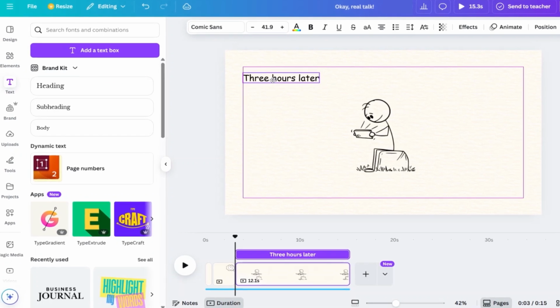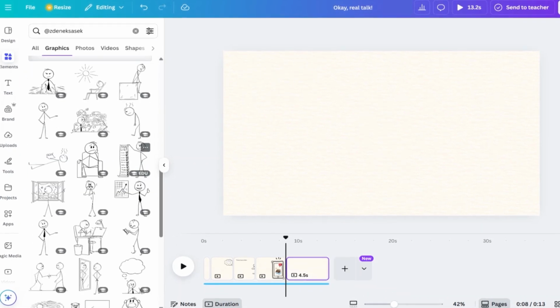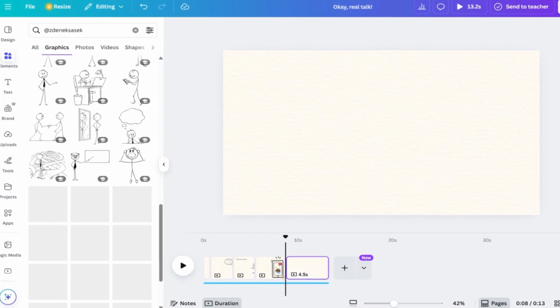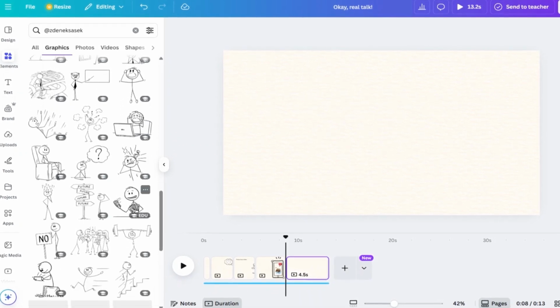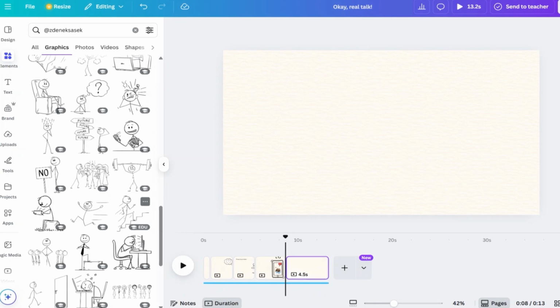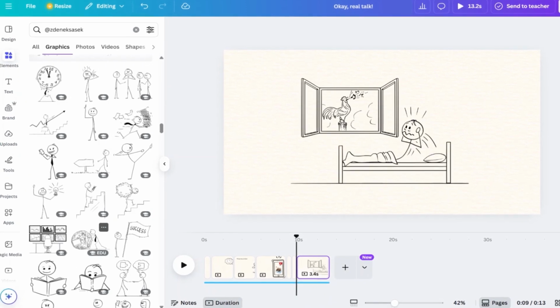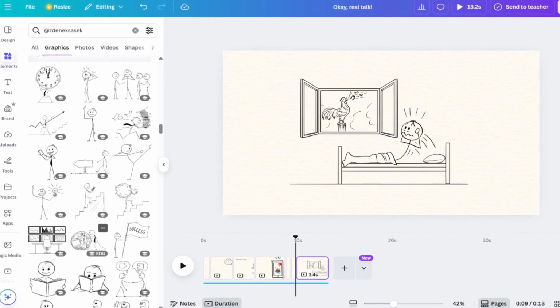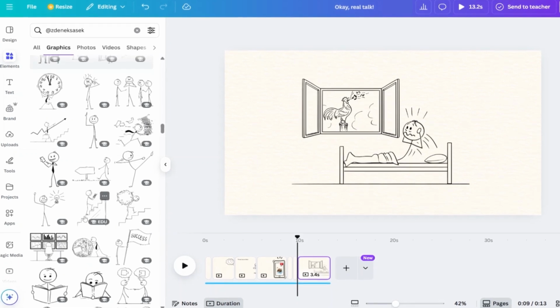Canva makes the whole process really straightforward. Their wide range of pre-made stick figure graphics saves a ton of time since you don't have to draw everything yourself. And with so many fun and creative options, it's easy to keep your video entertaining from start to finish.